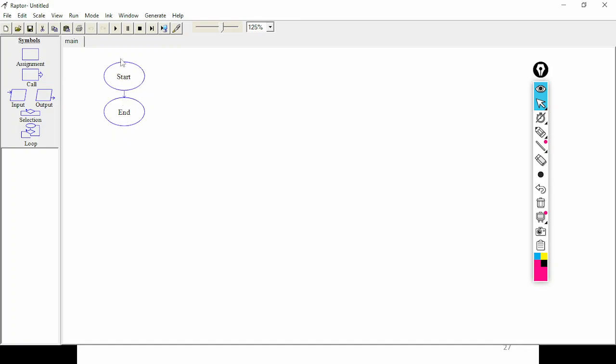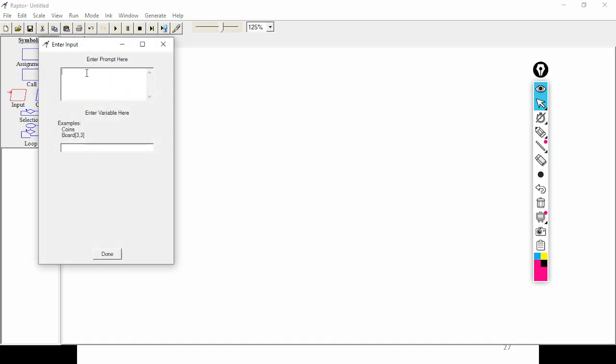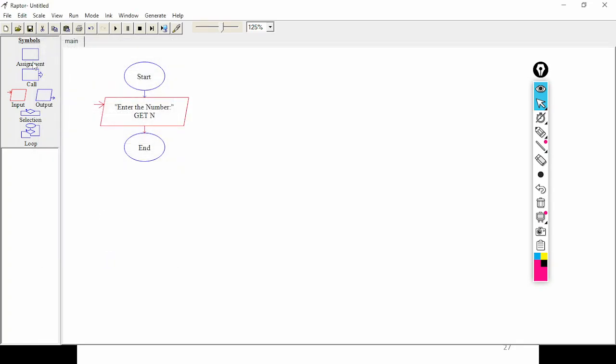Start. Every flowchart should start. Here, if you observe, should I read the n value? No. I have to check whether the given number is prime or not. Okay. I'm going to enter the number. These two double quotes, n. And the number value should be stored in variable n. Right? You entered the number.